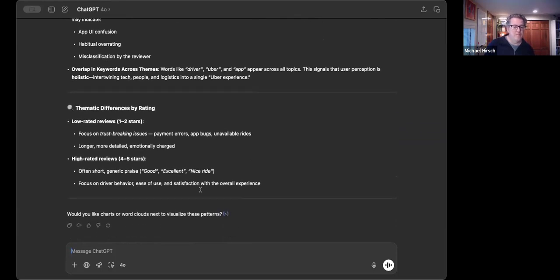Thematic differences. Great. Okay. Do we want charts or word clouds? We're going to skip that, but we certainly could. So what's really important here to realize is that we're seeing patterns that ChatGPT is able to discern that would usually be very, very difficult for us to find in those 500 rows. And if we could, it would probably take several hours to do that.